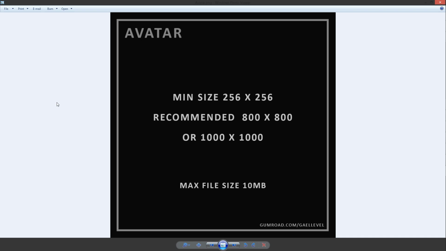So this is the avatar. As you can see, the minimum size is 256 by 256, and what I personally recommend is 800 by 800 or 1000 by 1000 pixels. We're always talking about pixels when it comes to image resolution. Underneath, it says the max file size is 10 megabytes. So if you upload an avatar on Twitch that is 256 square, that's completely fine. It'll look just fine.